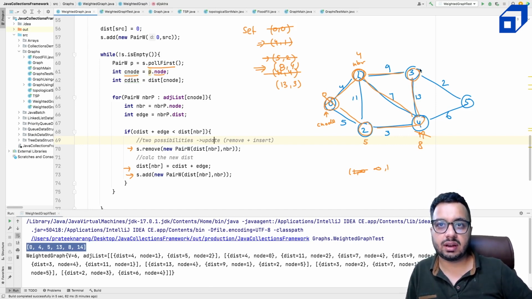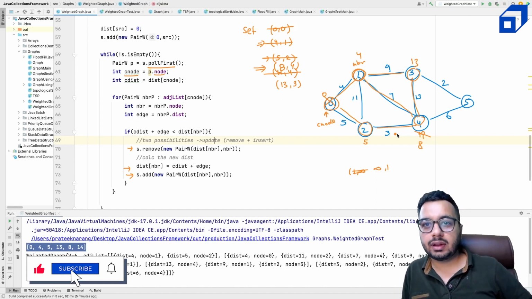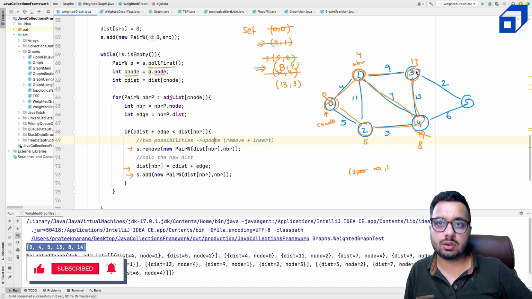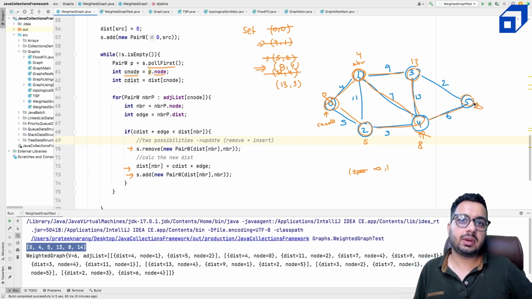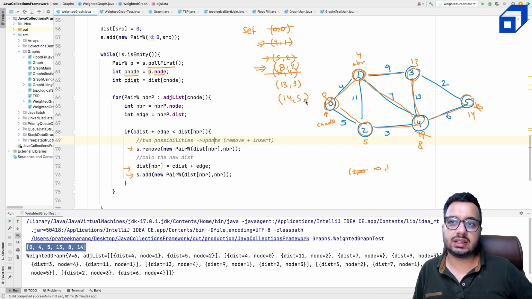This edge is 21. Earlier the distance was how much? This distance was 13 actually, right? So it will now be 8 plus 13, which is 21. Hence you do not update here. But if you talk about this edge, this was infinity, so it will be 8 plus 6, 14. So you insert 14 comma 5 in the set, right?